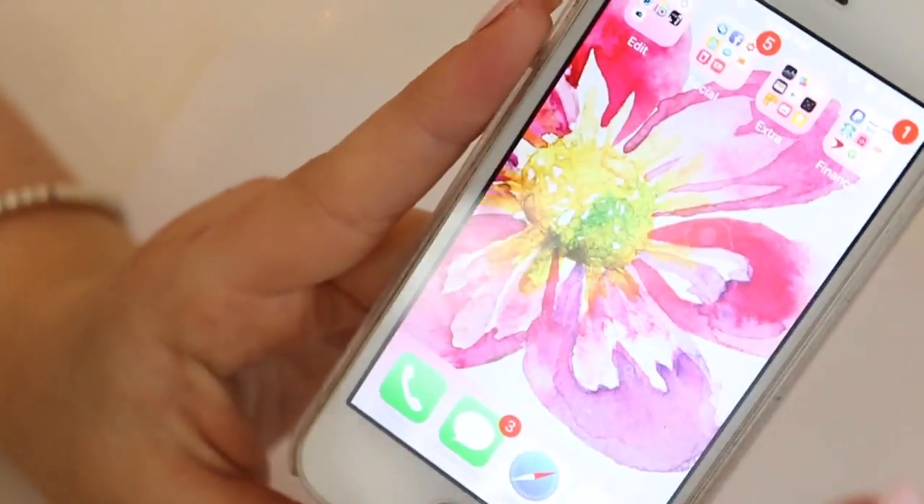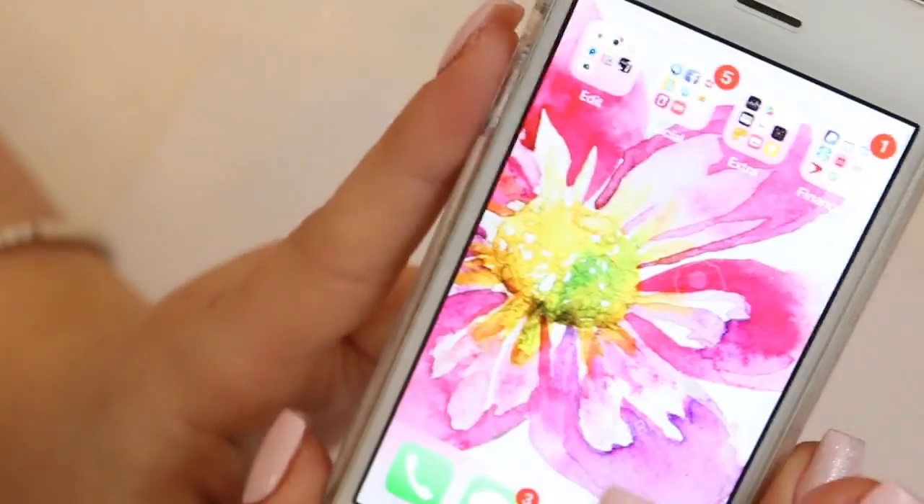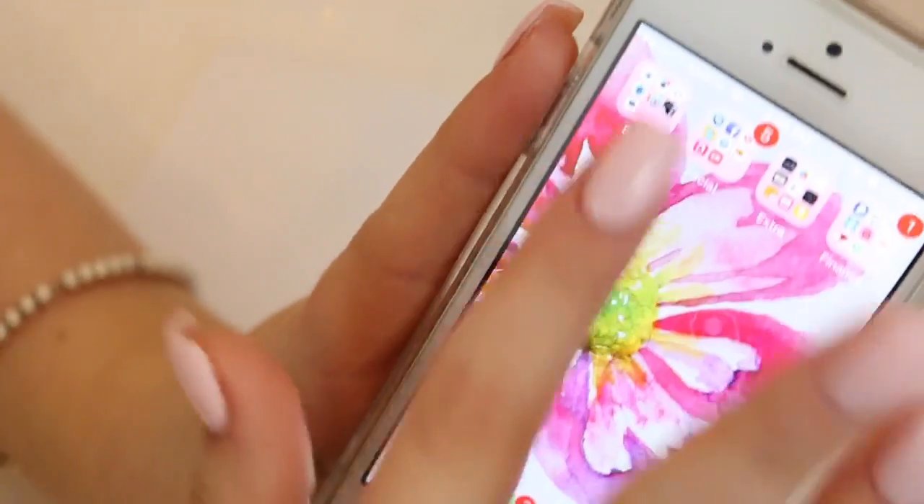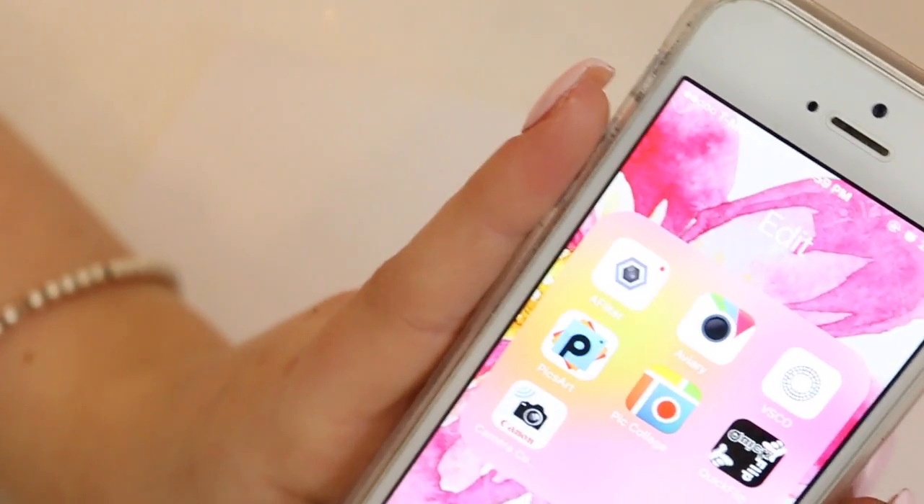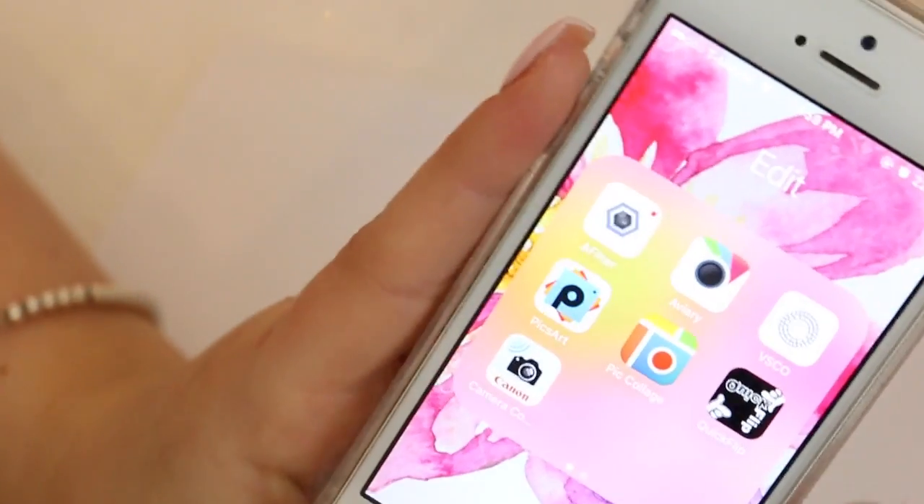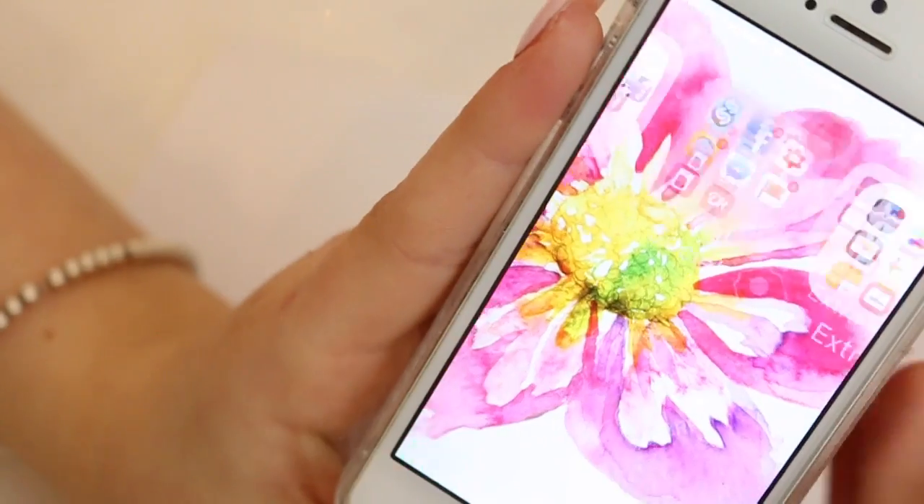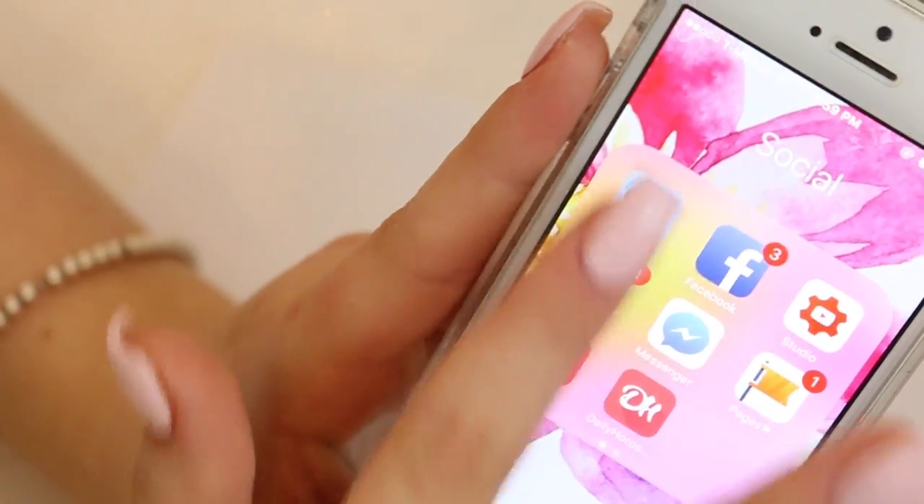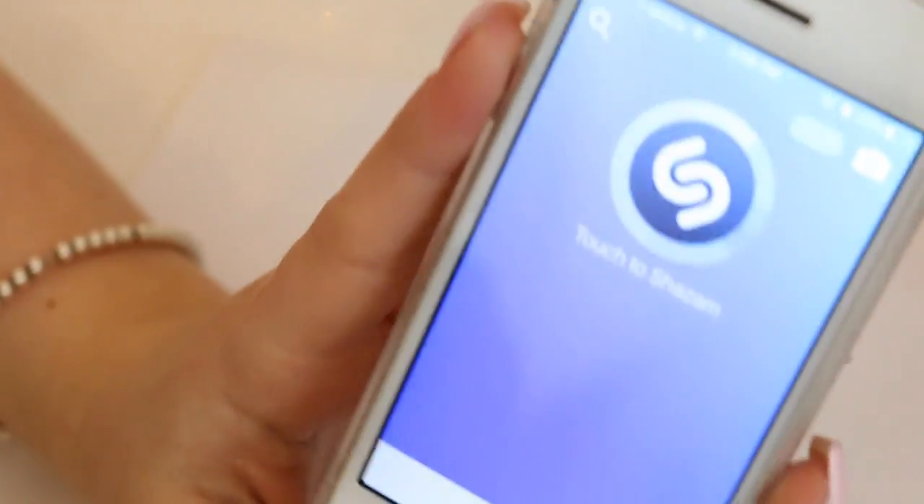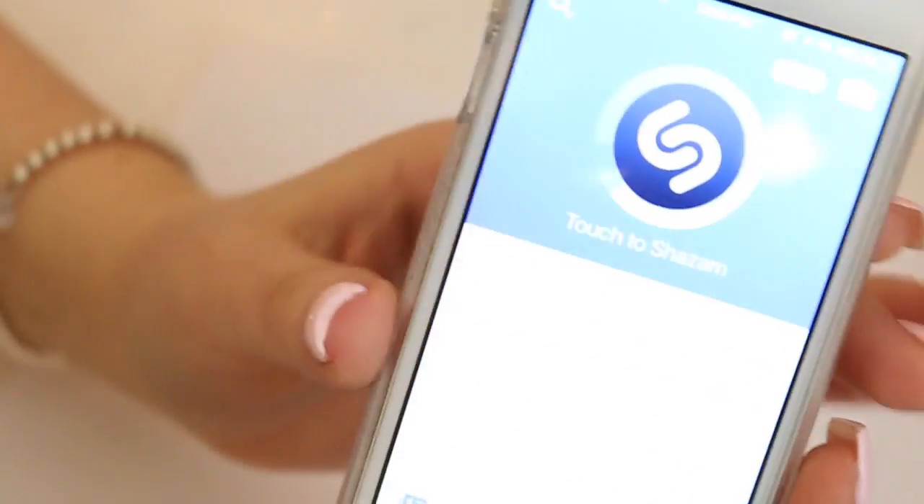And then on the next page, I organized it for you guys, okay? It was not this neat, I promise. Over here, I just have all of my editing stuff, and we'll go into that after since I'm gonna go into my Instagram. And then I just have my social. Shazam is the app where you can find music. Like if you're in the car and you hear a song, I'm sure you guys know what it is. I don't know why I'm explaining it.